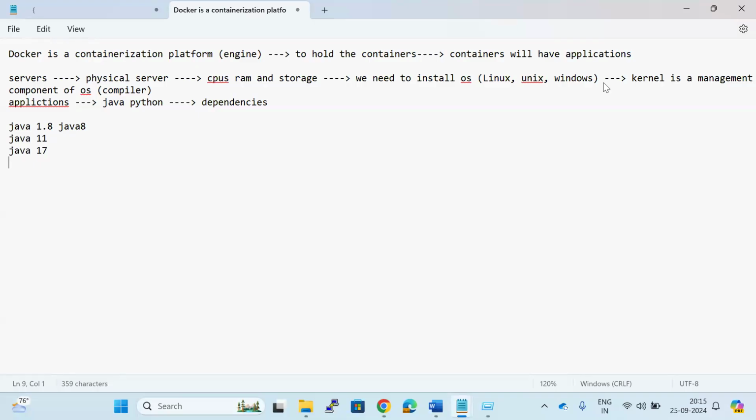Now, when we are running these servers, we have to install the operating system, then install the dependencies, and then run the application. For example, the servers have a huge amount of resources. Servers are not like our normal laptops. Those are called client machines. The normal laptops or desktops which you are using are client machines. You will have a single CPU, where you will have an octa-core processor, or a quad-core processor, or a hexa-core processor, like that.